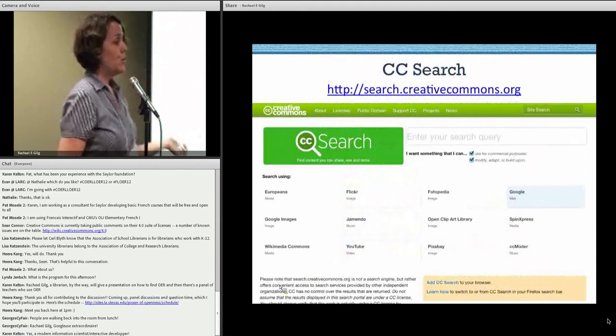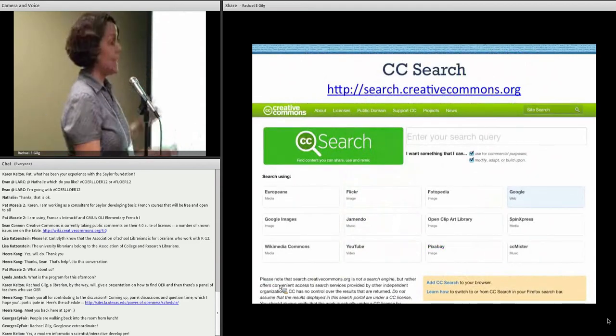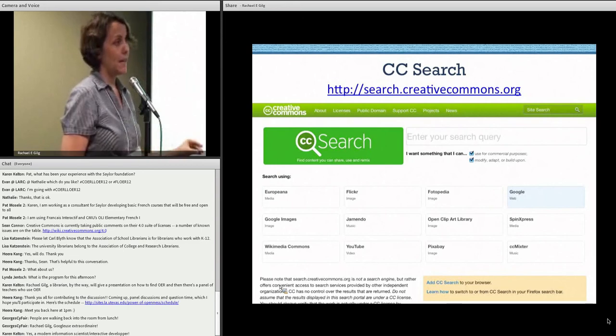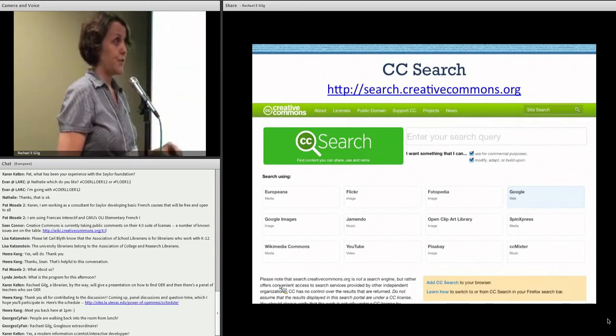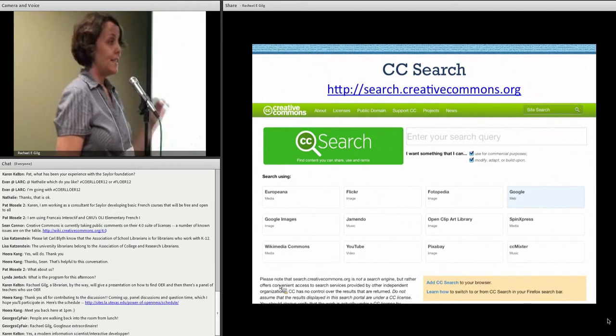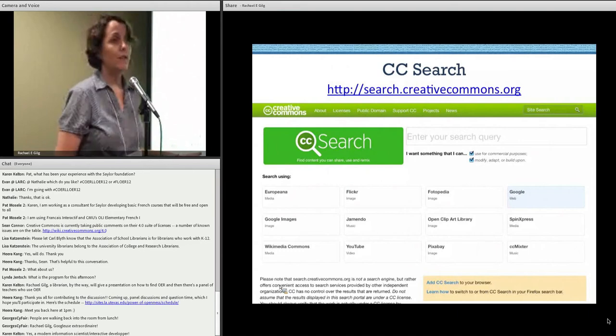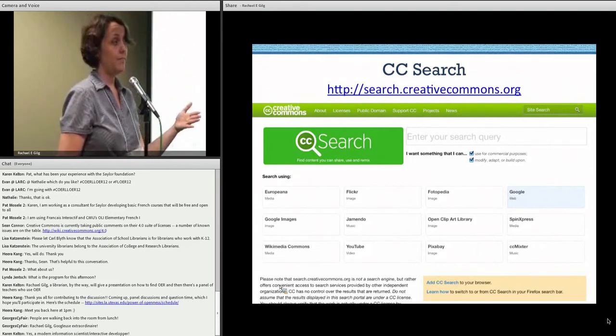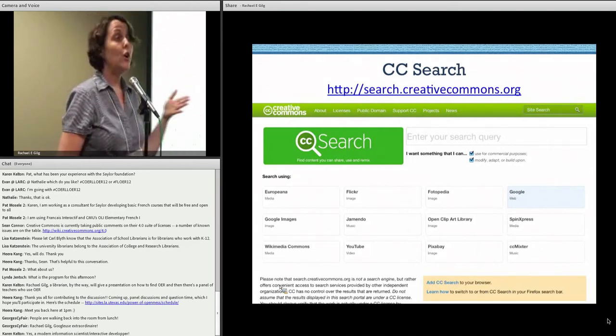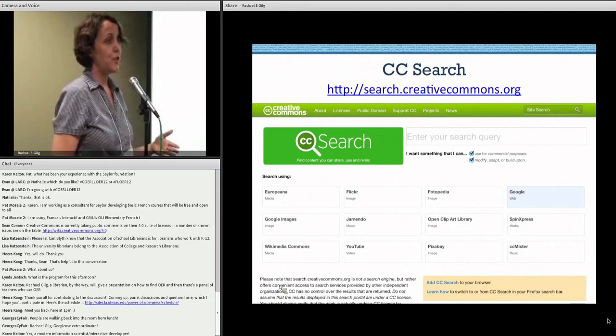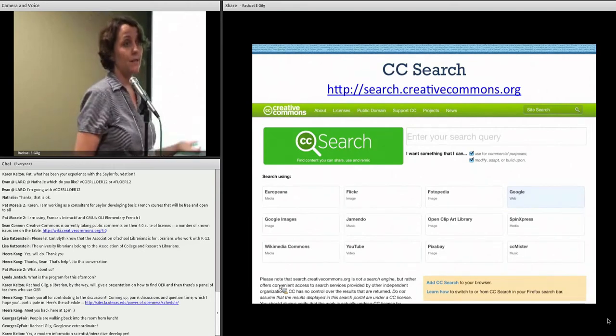But one really cool thing about the fact that that license is embedded on the website is that it makes it searchable by search engines. So a search engine can identify all of the websites that have that license on them. So Google knows which sites are Creative Commons licensed.